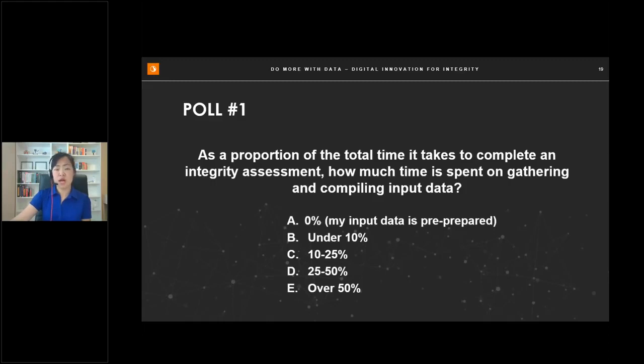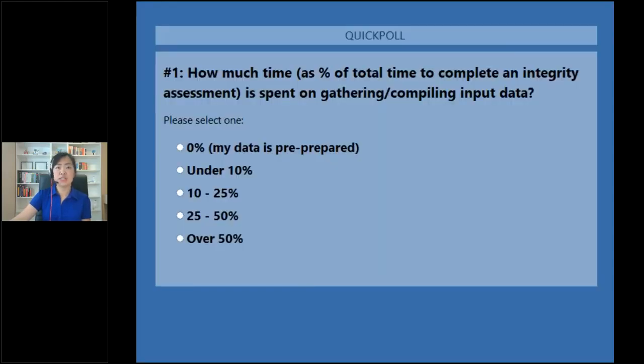And now I'd like to ask you, audience, a question and get an idea of your time doing similar activity in this field so we can better understand each other. The question is, as a proportion of total time to complete an integrity assessment, how much is spent on gathering and compiling your input data?